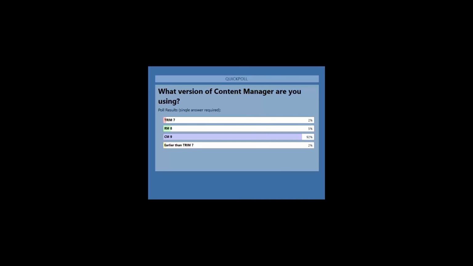Sure. We can see 92% is Content Manager 9, so almost 100%, and then 5% for Records Manager 8. Trim 7 is 2%, and earlier than Trim 7 is 2%. So the majority of people are on a later version, which is good. That is awesome. Still got some older versions out there. They're oldies, but they're goodies. They always are.